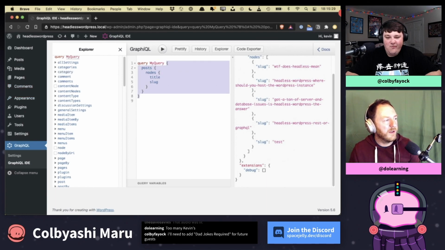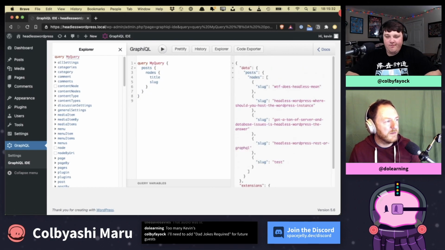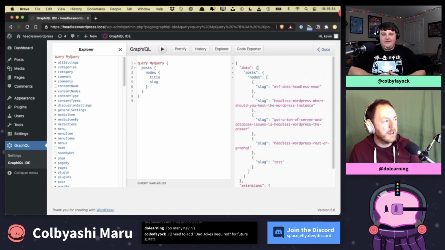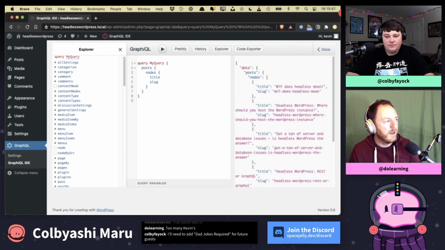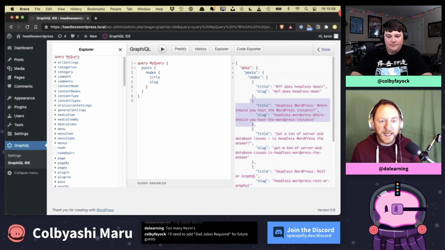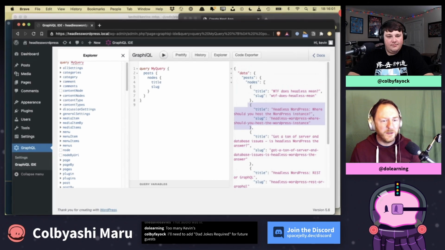So this is the query I'm going to need to be able to get back some data, and you can see the way it returns a JSON object with a data key, and then the shape of everything below that's what I've asked for. So I've got posts, which matches posts, nodes, which matches nodes, and within nodes I've asked for the title and slug. So I've got a series of objects in this array where we have the title and slug. That means I'm going to get an array back, so I'm going to be able to do some mapping, and that's going to be great. It's going to be a lot of fun.